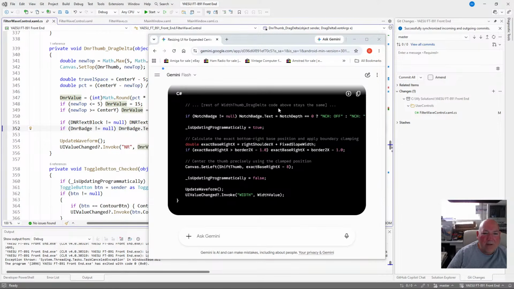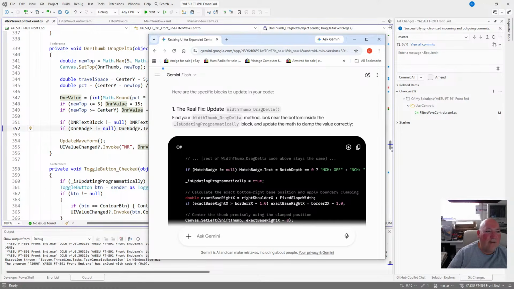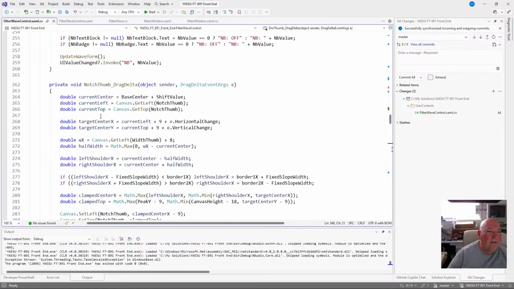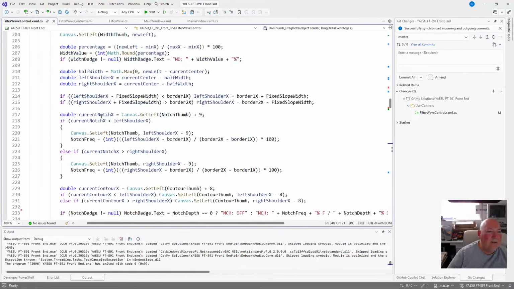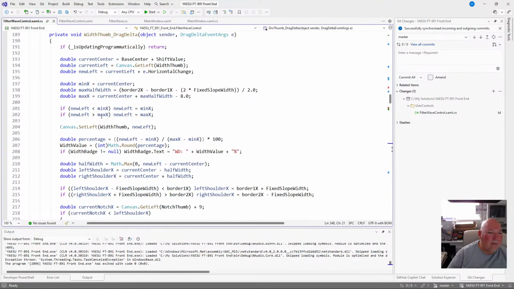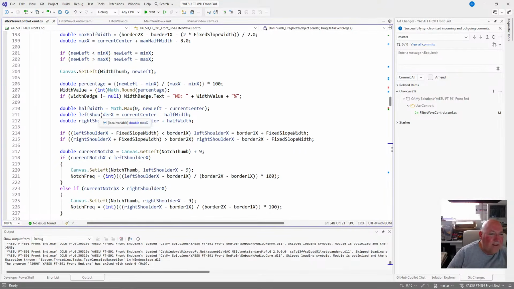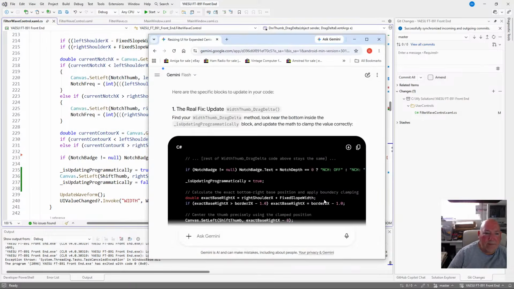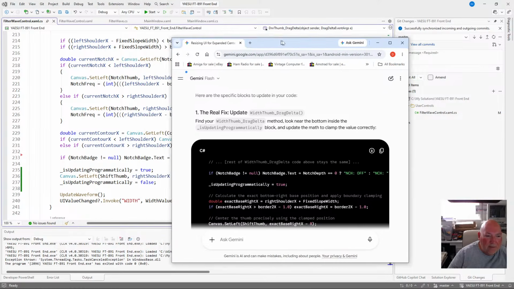Rest of the thumb delta code above stays the same. The notch badge, right, so I'll copy that. So find the notch badge is not equal to null in the width thumb. Contour thumb, notch thumb, width thumb. So notch badge is not equal to null, is that the one? Notch badge is not equal to null. Notch depth, yeah.